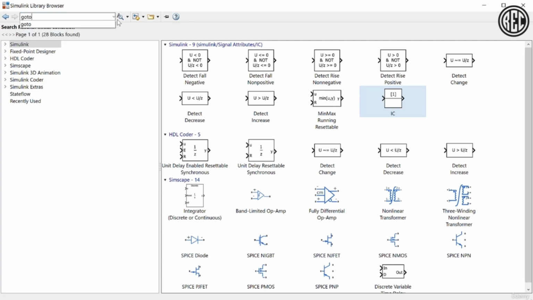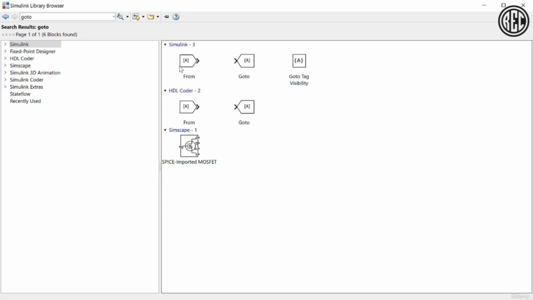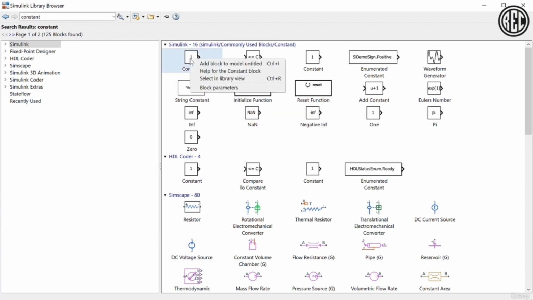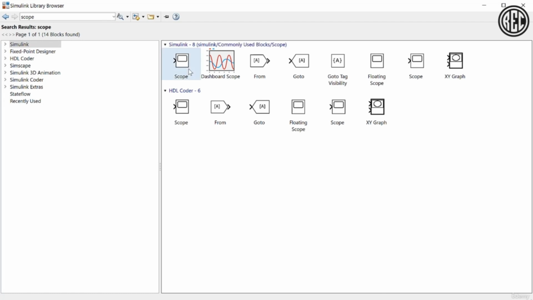I'm gonna need a go-to and a from block. We used those before to organize our model a little bit better. So let's go ahead and add those. Here's the from block. Let's add a go-to block as well. I'm gonna need constants, so I can search for a constant. I'm just searching for these now, but I'm gonna explain that in a second in the model. So I'm gonna need a go-to block, from block, a constant, a scope. Scope is what we use to see the behavior of the simulation.